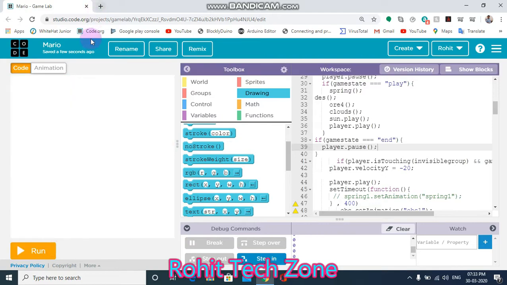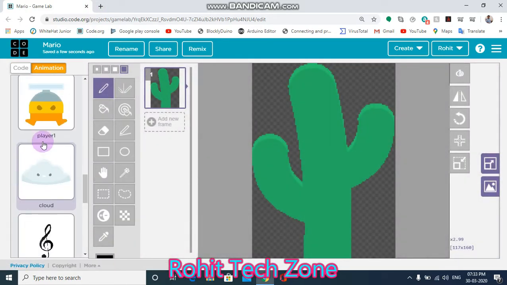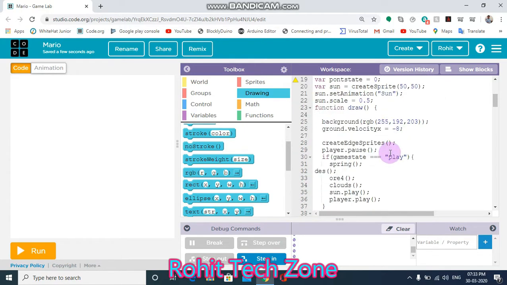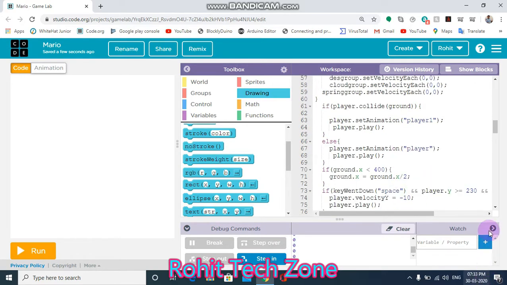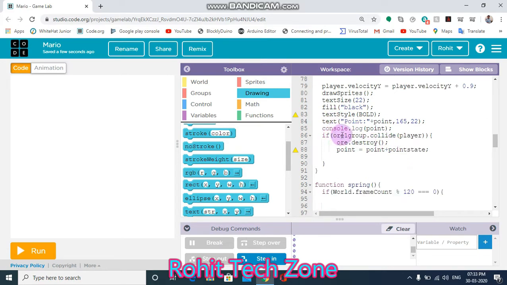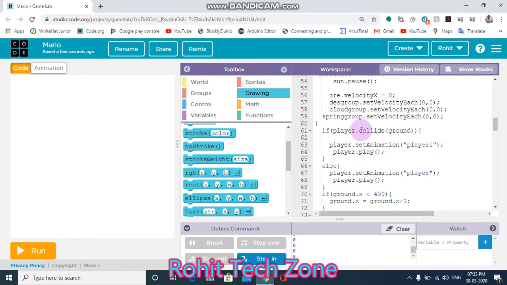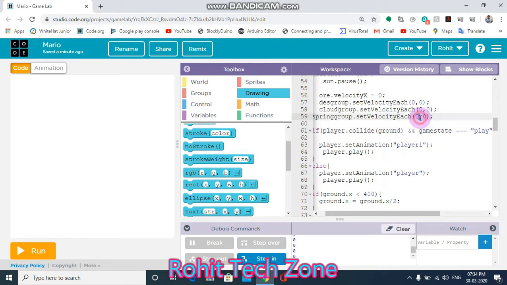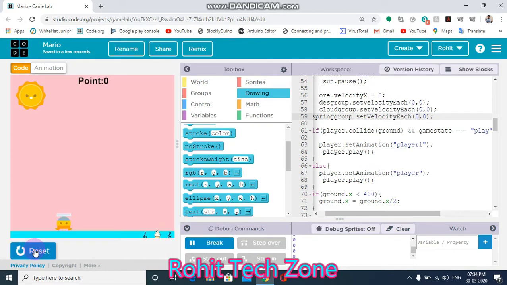Doesn't work. Let's see. So yeah, it's because that, where is it? So we have given the command that if player dot collide the ground, where is it? Yeah. And we have to give and then game state equals play. Let's run it. Works.